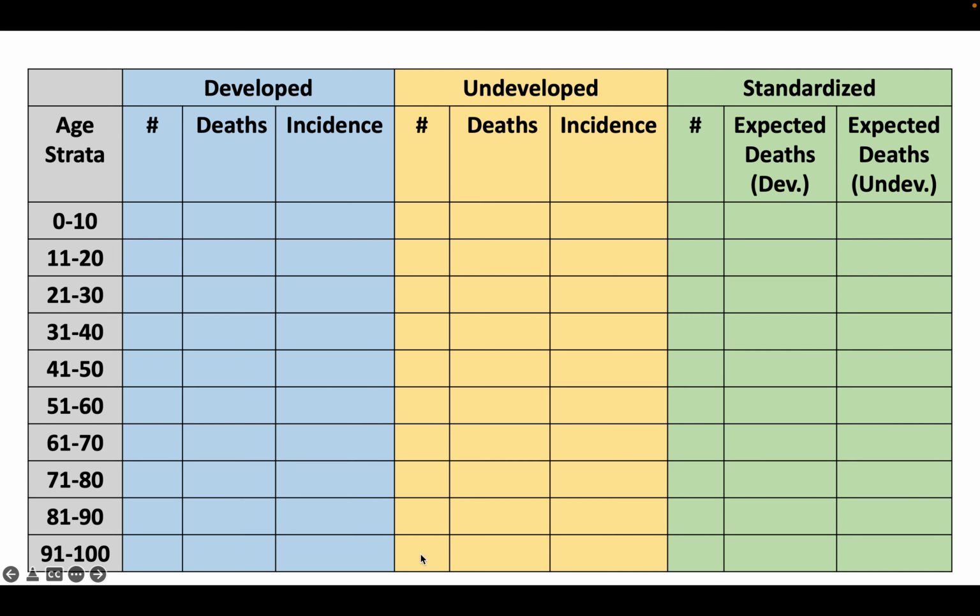It has more rows than I was hoping, but in order to make it realistic, I needed to cover all of these age ranges. But yeah, so we have these age strata separated into 10-year intervals. And for our developed and undeveloped country, we have the number of people in these strata, the number that died, and we can use that to find the incidence. Same with the undeveloped one.